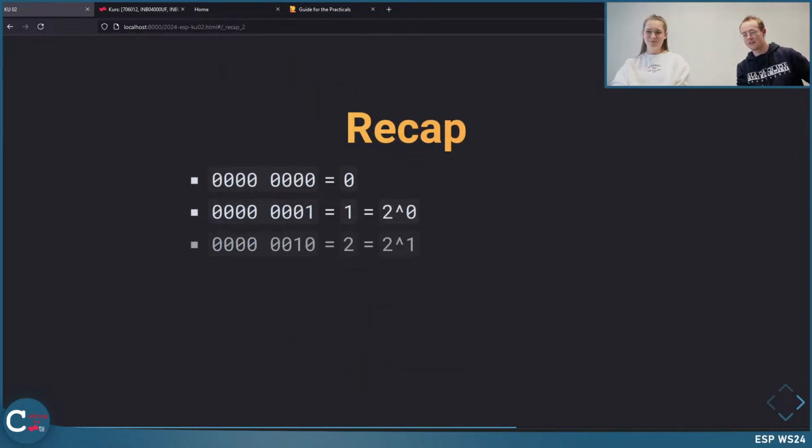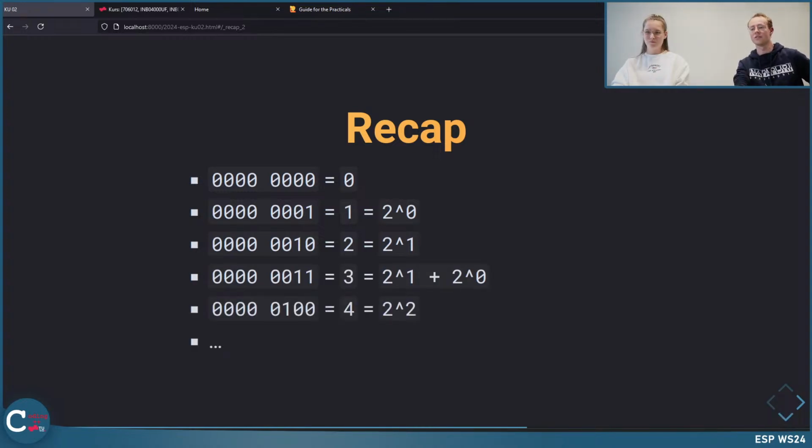Okay, now skip a bit through it. If we have the binary representation, how can we get to the number? This last bit has the value 2 to the power of 0, which is 1. This bit has the value 2 to the power of 1, so we get 2. And if both are set, we need, of course, to add them. So 2 to the power of 1 plus 2 to the power of 0, 2 plus 1 is 3. And for the fourth bit, you see the pattern: 2 to the power of 0, 1, 2. And 2 to the power of 2 equals exactly 4. I hope you have seen this.